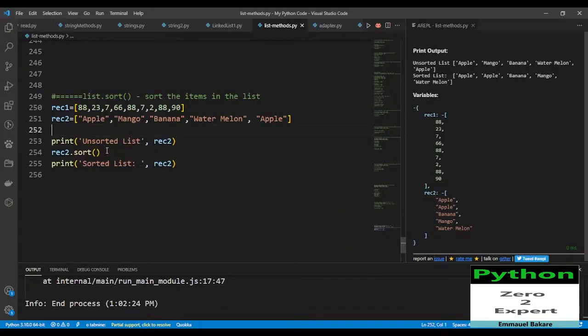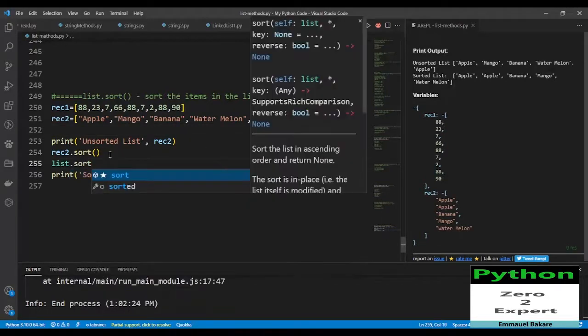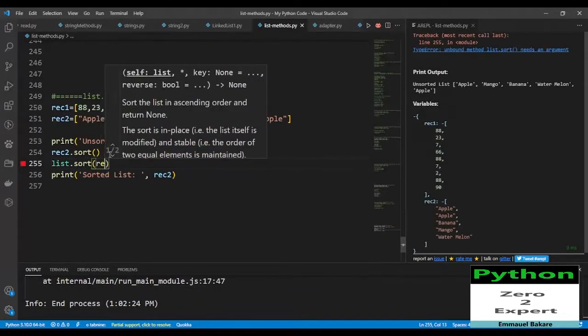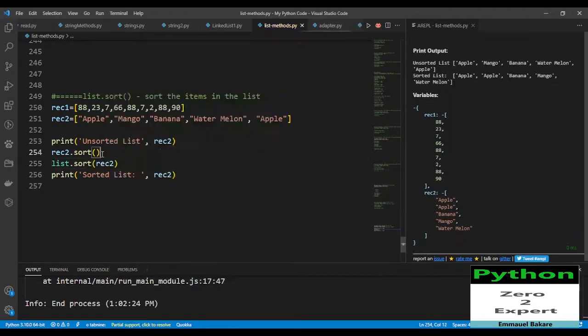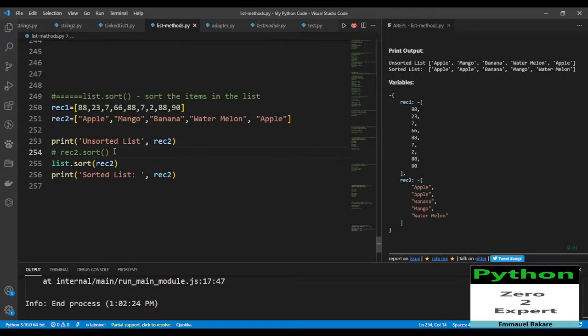You can also use the list class to work with the sort method. So I can do list.sort and put in the record I want to sort. So I'm going to comment out rec2 here, and I'm going to use this. This is going to do the same thing. This code is the same thing as this code. I'm sorting it using the list class here, while in this place, I'm calling the sort method on the list variable.